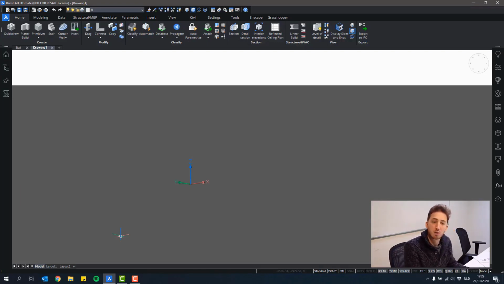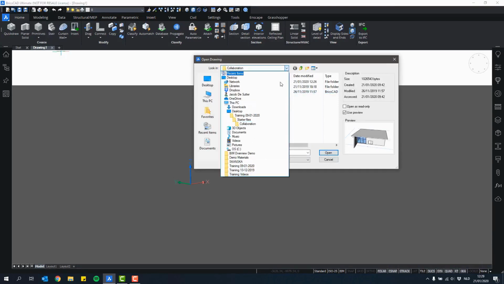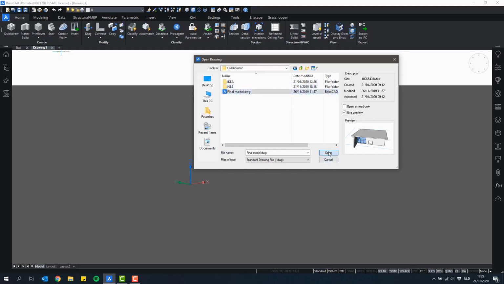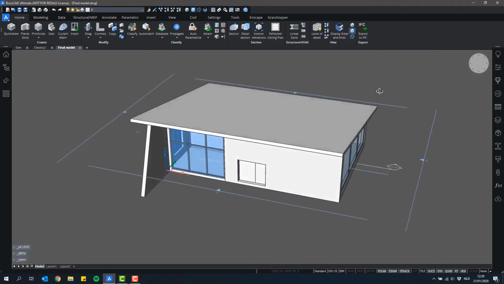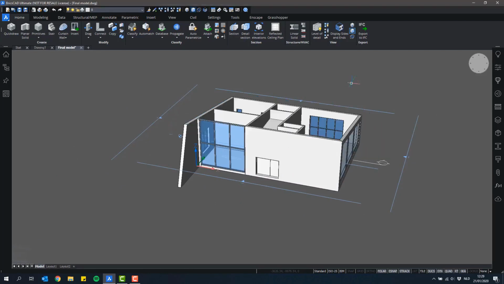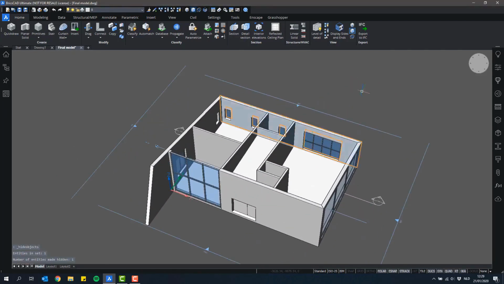I'll start with opening the file that's in the folder collaboration. If you have the training starter files collaboration folder, I'll just open the final model here. So it's a simple house with some components inside, and I will hide the roof temporarily to show you something about importing.